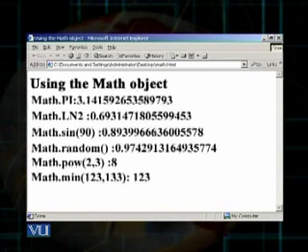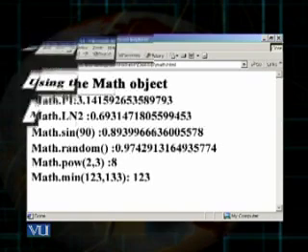Then Math.min 123, 133, the minimum value out of these two numbers is picked and shown accordingly. So you can notice 123 written against Math.min.